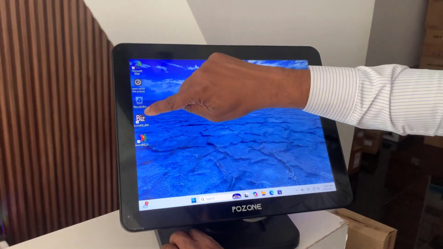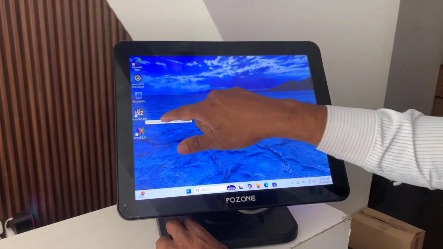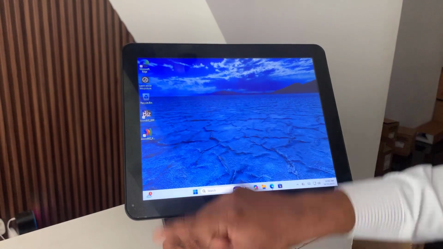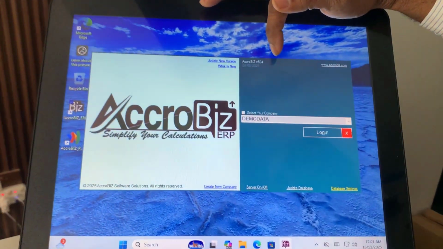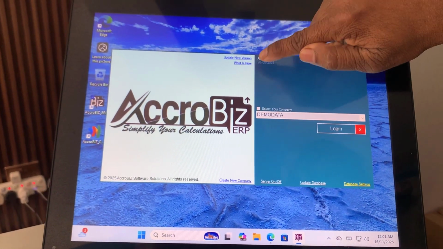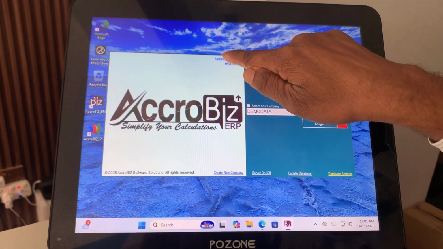So here is the back office. This is the front office. Now I want to update, because we already installed it as new. Just double tap, it will open. And here you see this is version 504. So I want to update to the new version. Here, update new version. Just one click, it will check for the new update.